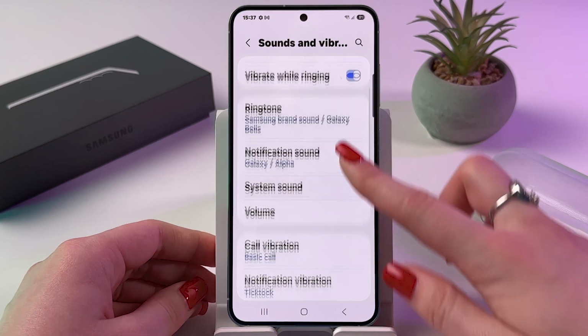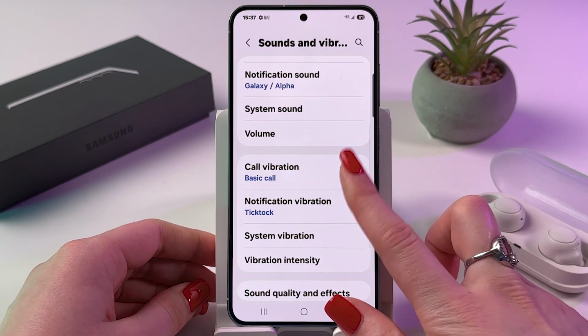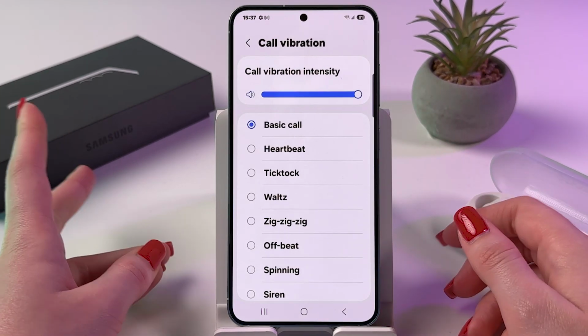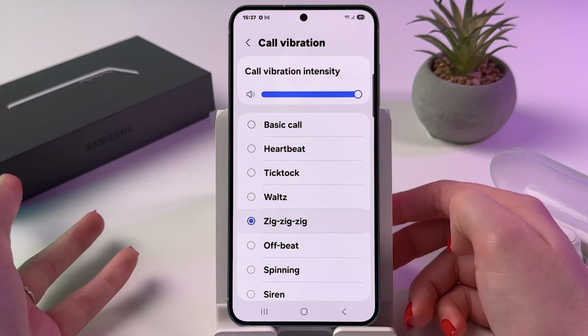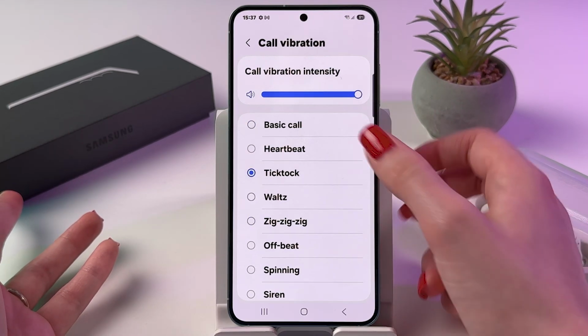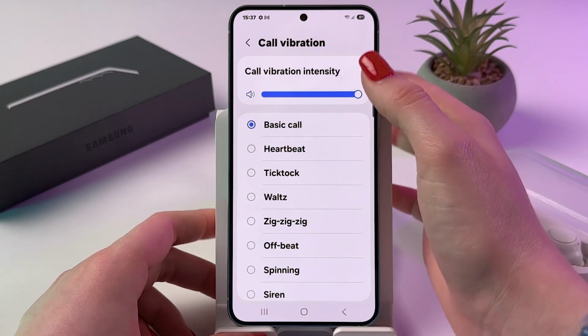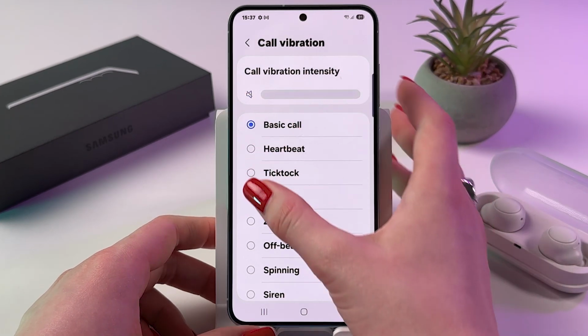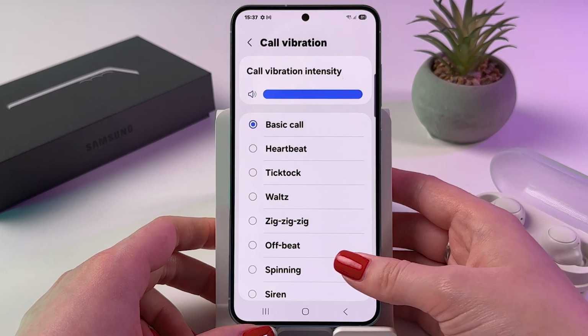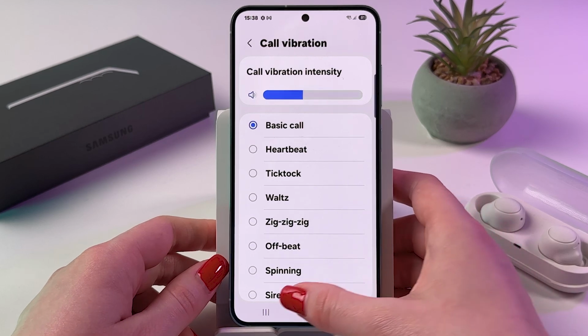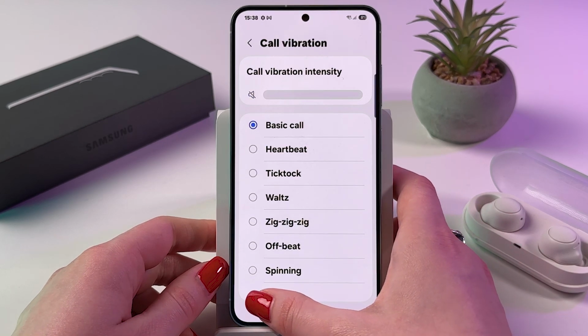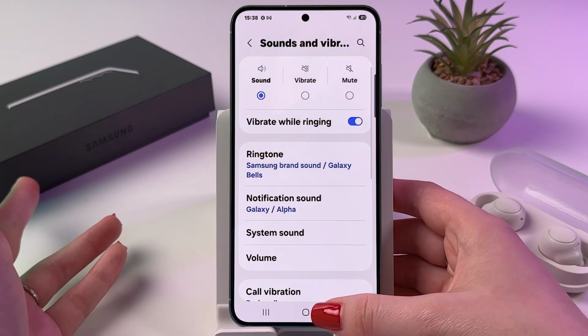And once enabled, you can also change call vibration like that, rhythm, and also you can change call vibration intensity by dragging the slider right to increase vibration and left to decrease. And that's it for today.